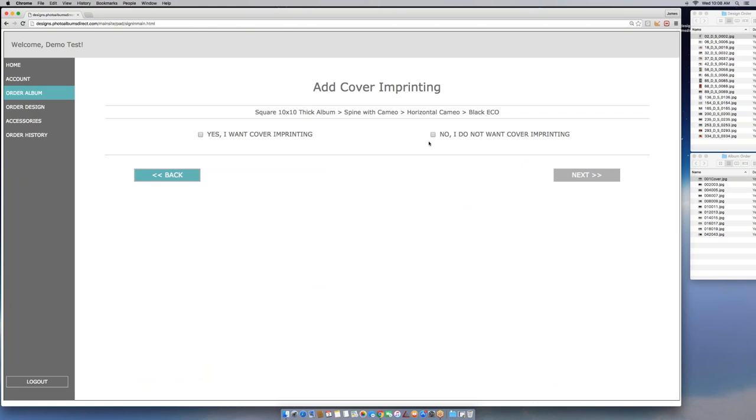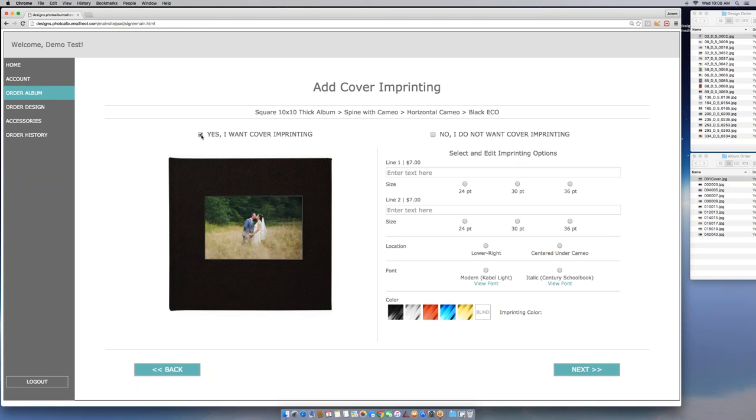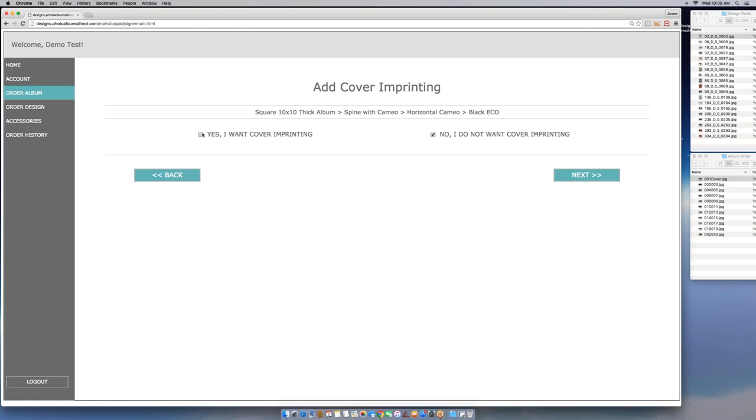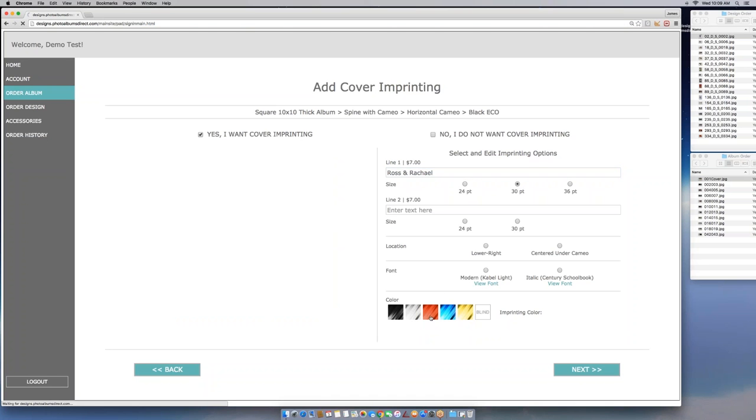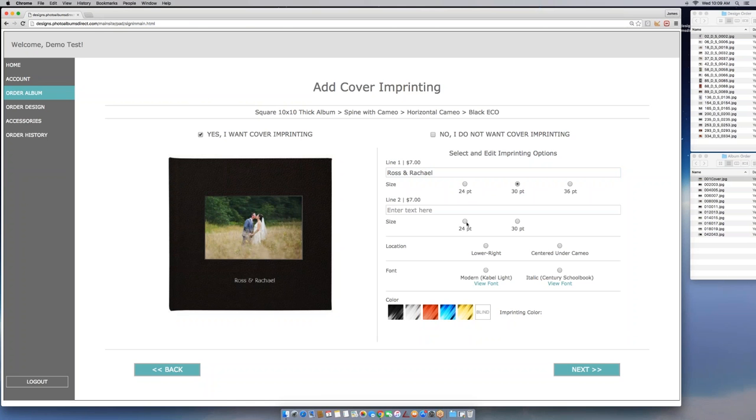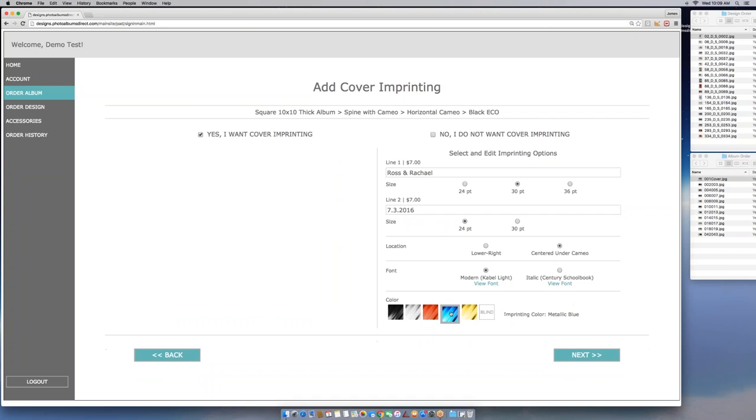go to next. And again, you have a choice here for if you want imprinting or if you do not want imprinting. And it will show a preview of how it would look. Now, another request we got was to have the second line be smaller. So you can also do that here. And as you change each, you will see a preview of what it will look like.